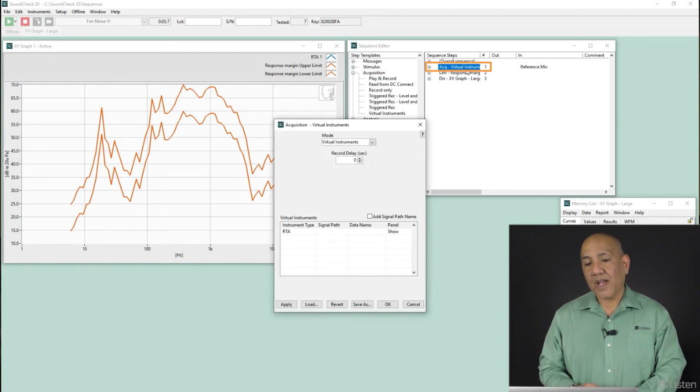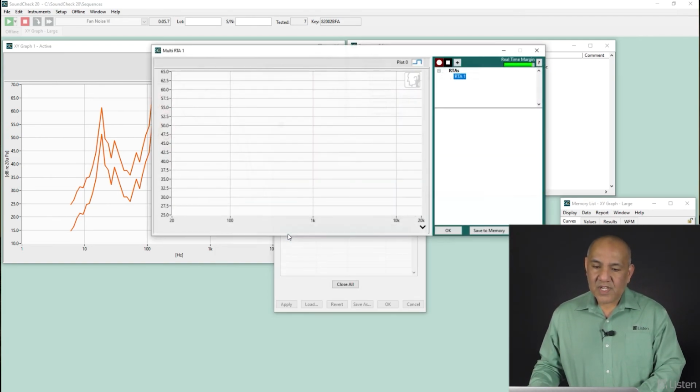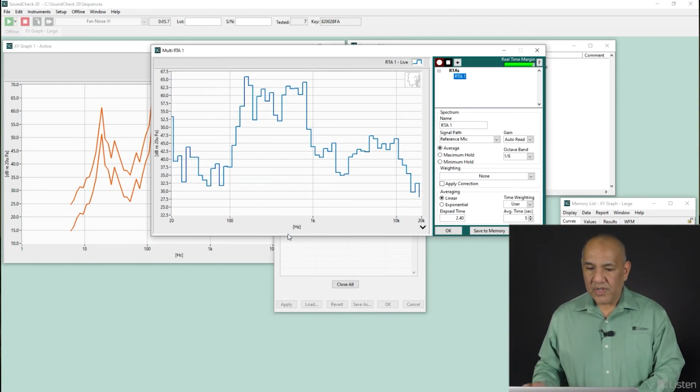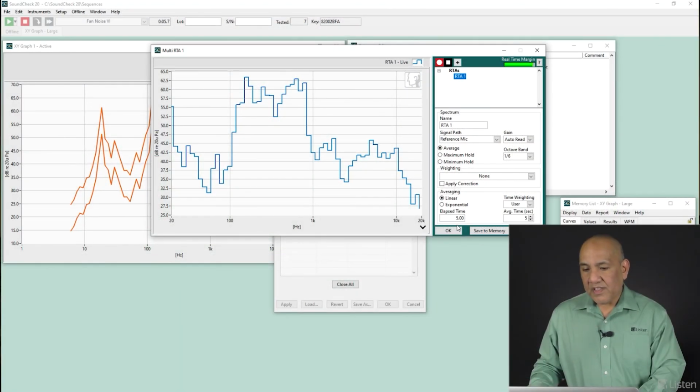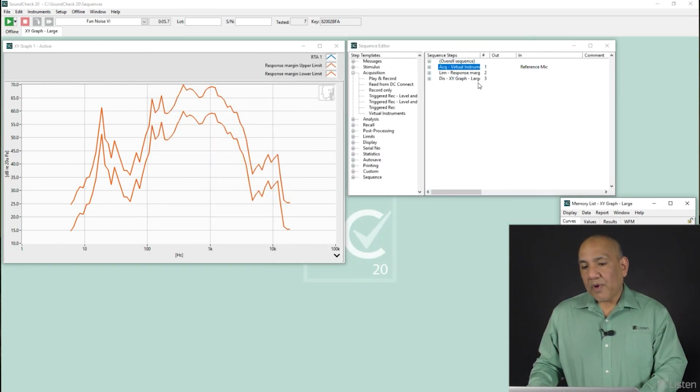And on the right side, in this very, very simple sequence, I have step number 1 as a virtual instrument acquisition step. And if I open this, you'll see that I have a RealTime Analyzer, this time just a single input. This is on my reference microphone here, and I'm going to measure the RTA spectrum of this fan. This is a time-based measurement, so I'll do a linear measurement for about 5 seconds. Then afterwards, I'll have the spectrum of the fan. Next up, I'll pass that spectrum through a limit step. I have a defined upper and lower limit. And then lastly, I'll plot that onto the XY graph that you'll see on the left side.